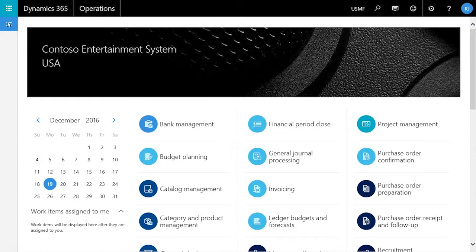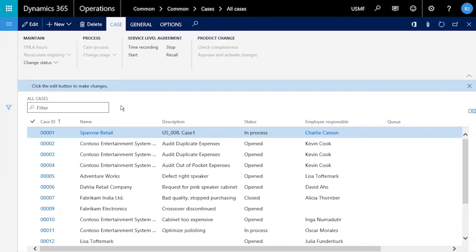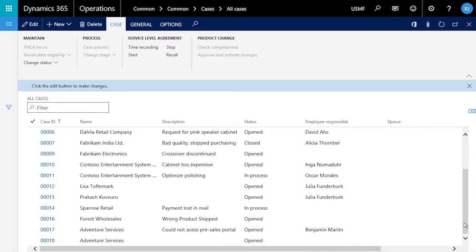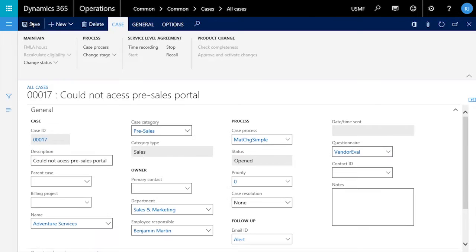To add details to a case, we navigate to Common, Cases, All Cases. The All Cases form opens. Next, we locate the case in the list, and then click the case ID to edit the case. For this example, we'll select 00017, Adventure Services. We click Edit in the action pane to make the form editable. Each FAST tab displays details about the case.